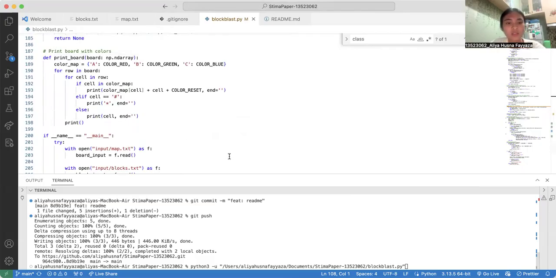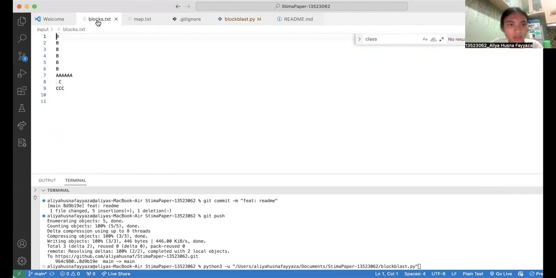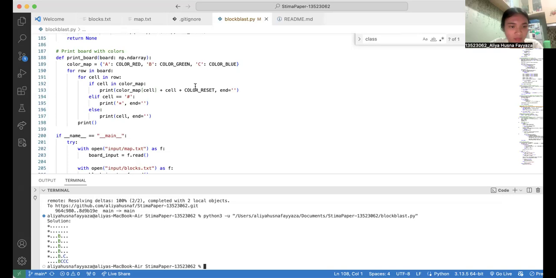with colors. Now I will demonstrate how the program works. I already have this input, blocks.txt and map.txt, as I mentioned before. Then I run blockblast.py, and the solution will be in the output.